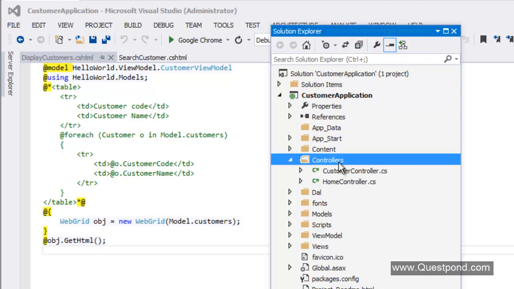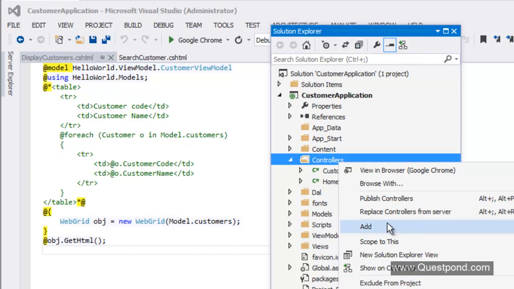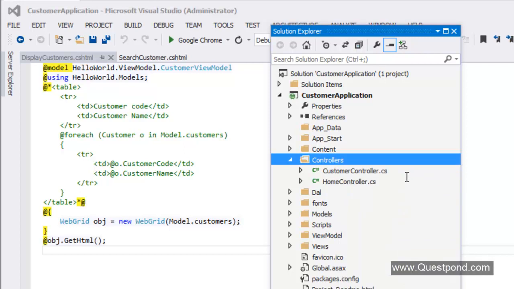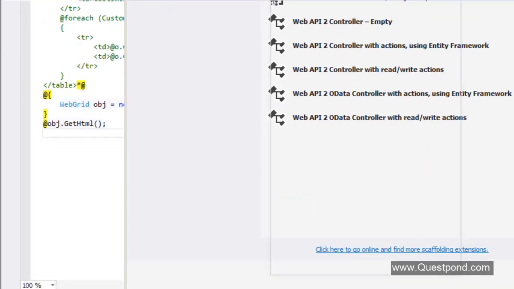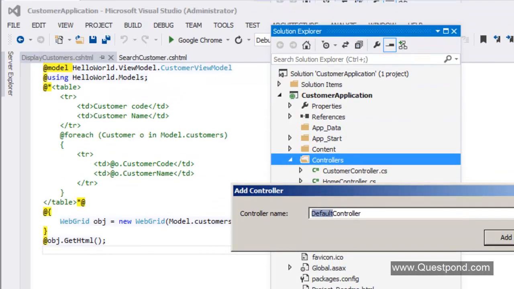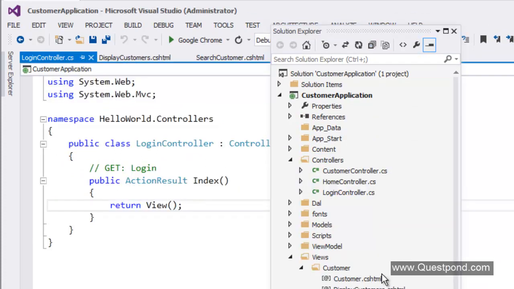So let me go and add a controller here. Let's right click on this, say add a controller. We'll take an empty controller at this moment. And remember, you never delete that word controller from there. So login, add.